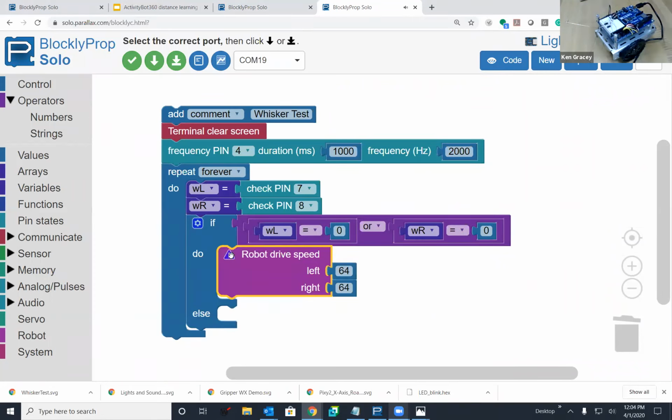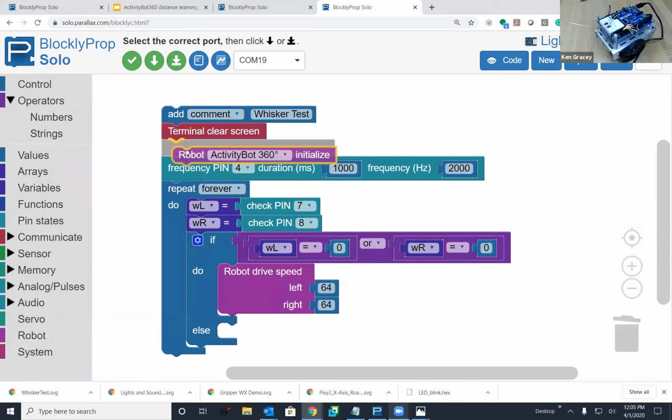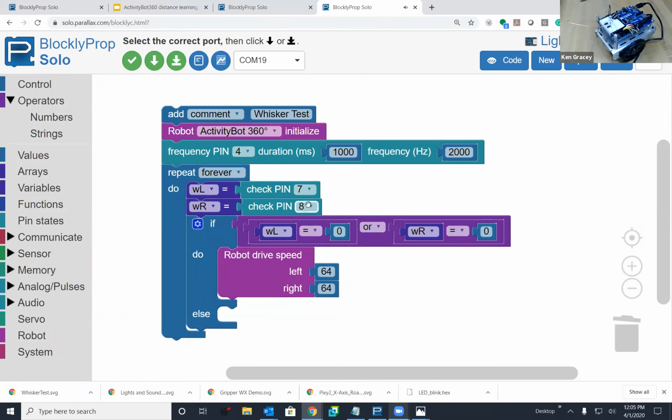Oh, and then I see this came up. I have an exclamation point. Something is wrong. If you click on it, you must use a robot initialized block at the beginning of your program. Somehow mine, oh, I guess I never had one, but now I got one. And I don't need that terminal block, just delete that.